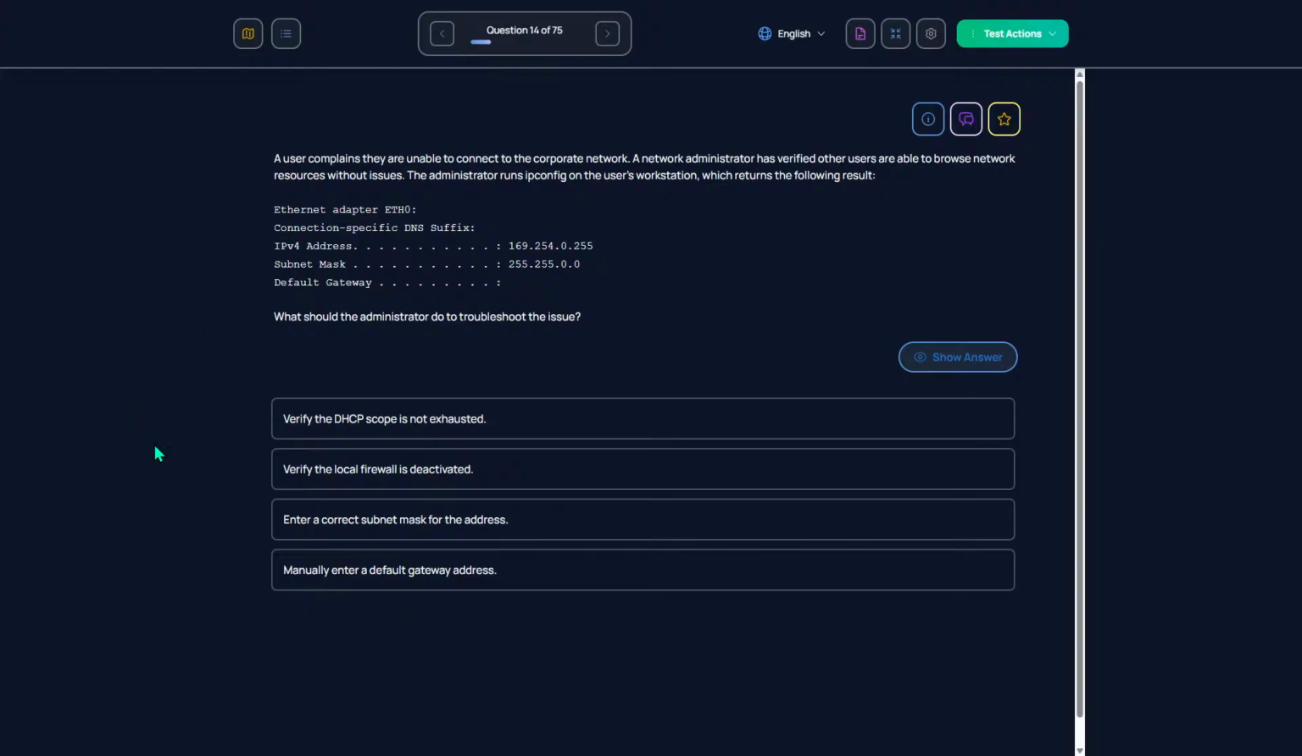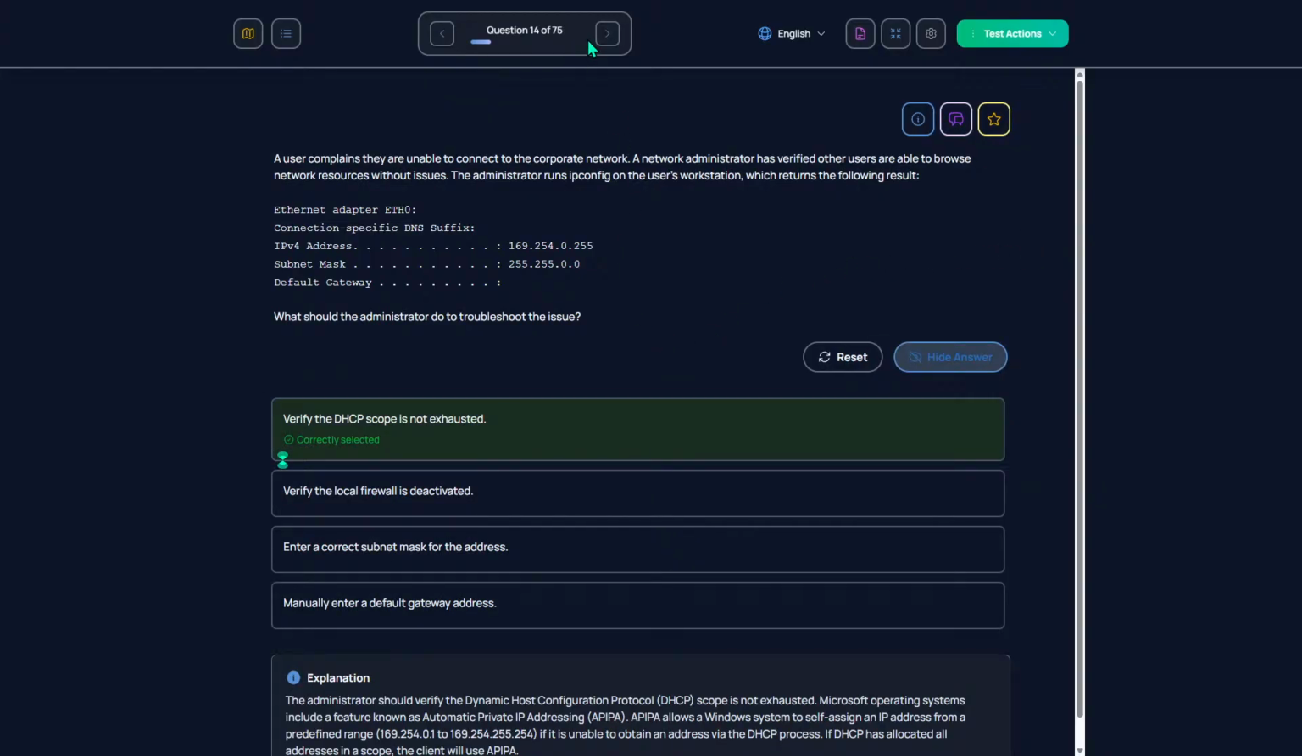So I think that means that they need to verify that the DHCP scope is not exhausted. It's either verify the DHCP or they could... Yeah, okay, I think we're just going to go with exhausted. Basically, that means that the DHCP server has run out of IPs within a certain range that it can issue to the host.